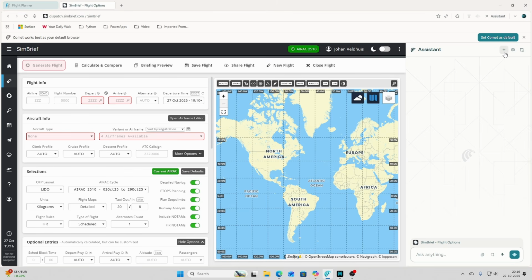As with everything with AI, I'm starting a new thread because I don't want it to remember anything which I told it before. And now let's try to have the voice chat again. Hey, can you help me planning a flight from Amsterdam Schiphol Airport to Barcelona El Prat using the SimBrief utility?